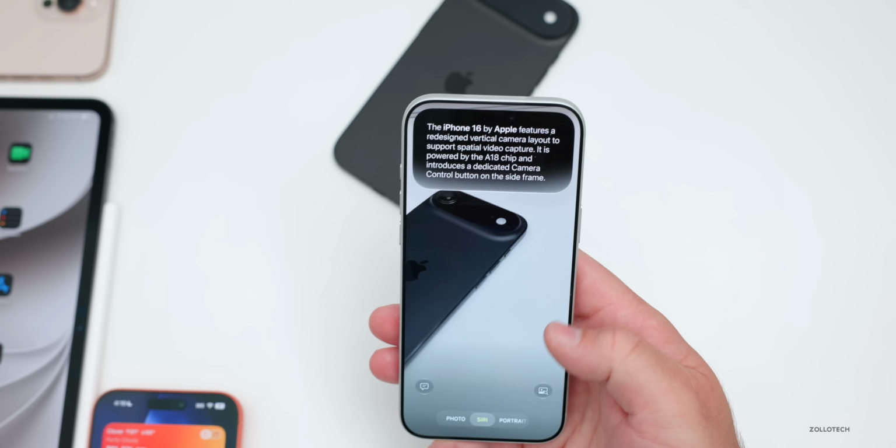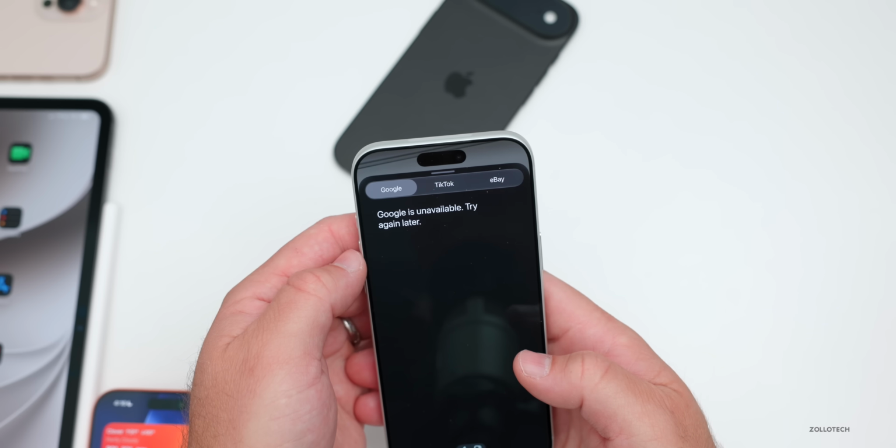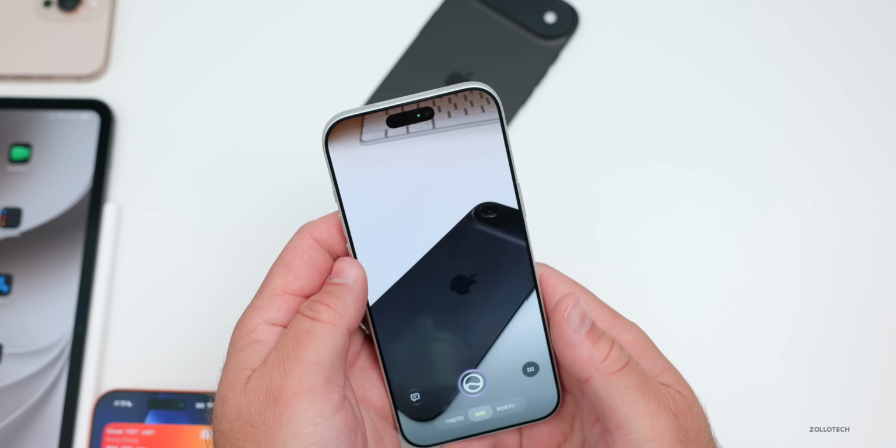If we go here, we've got more options for searching. We can search Google, TikTok, and eBay. So it says Google is unavailable right now. But again, remember, this is in beta.